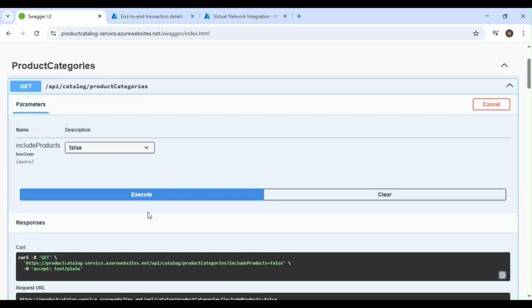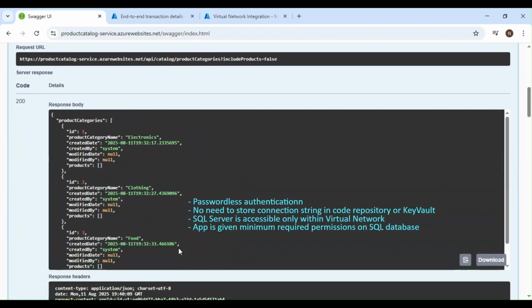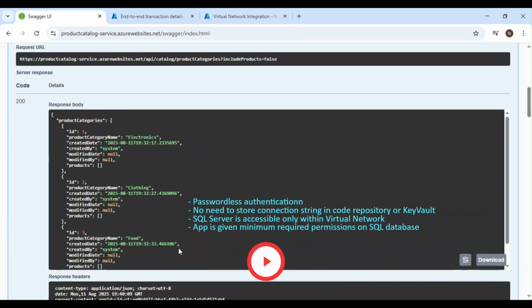Let's execute the API endpoint. Okay, it's giving an expected result now. It's very successful. So now our web app is seamlessly and securely connecting to the SQL server.